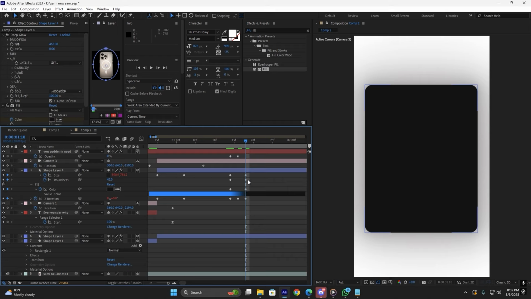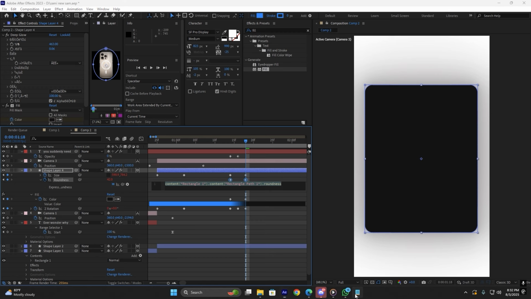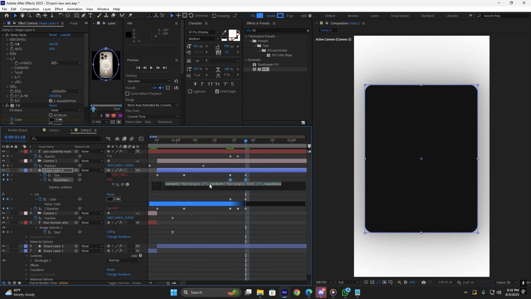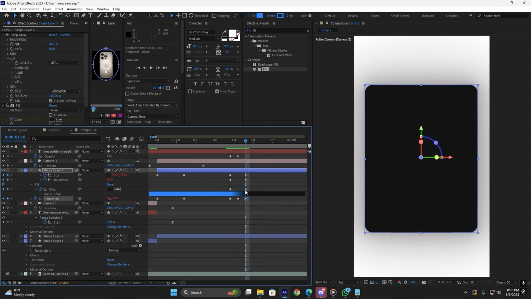Perfect. Let me put the expression effect in roundness, because we are making the keyframe for the first time of the roundness one. Now perfect. Now we will give some space in the keyframes.